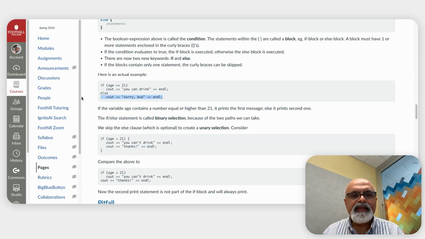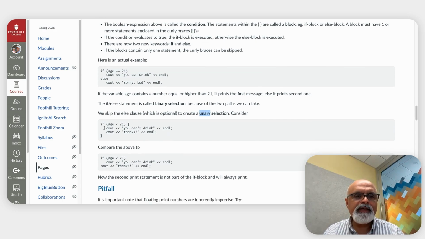Now, if you skip the else, then it'll be called a unary selection because there's only one path that you have a condition on. So that would look like the following. If age is less than 21, you print you can't drink, and then you print thanks.